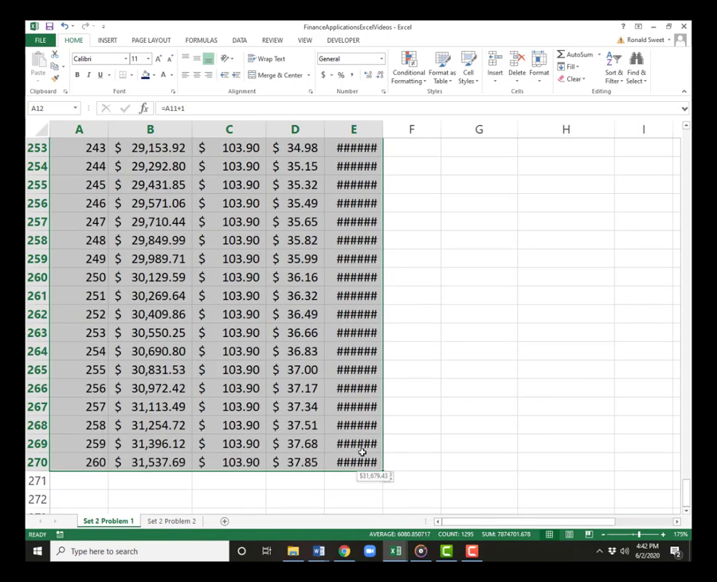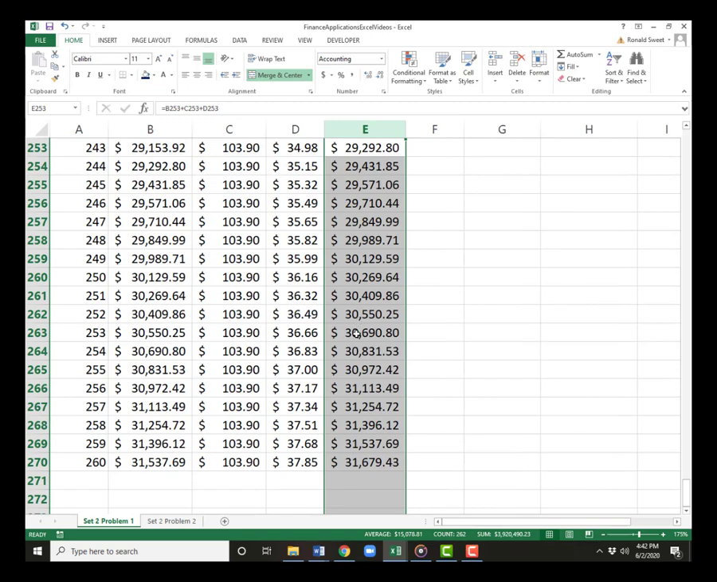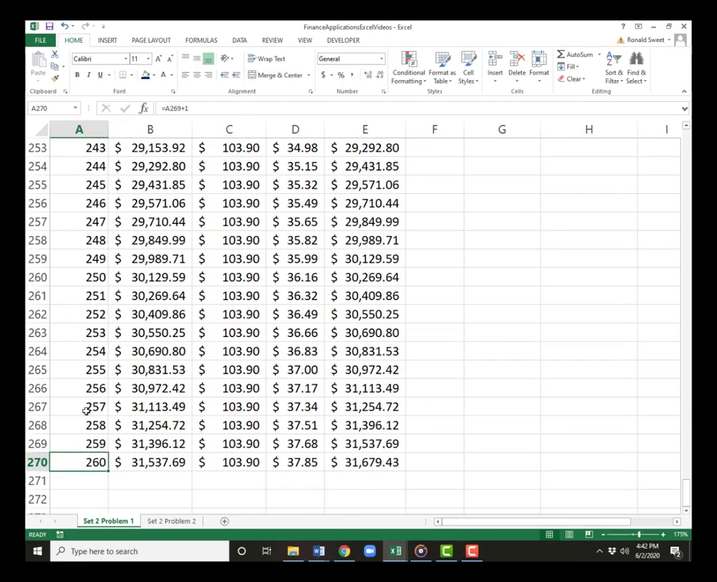You just drag it down. You'll have to take your column E and expand it out. And you see there, our last row is 260. You can see our beginning balance is getting really large. Our investment's the same. Our interest earnings is getting really large. And our ending value is 31,679.43. Now, how do we get back up to the top?